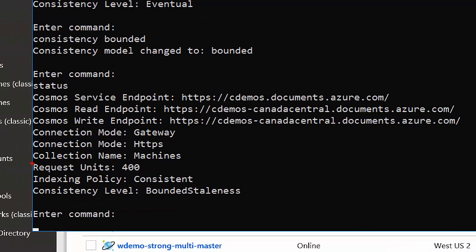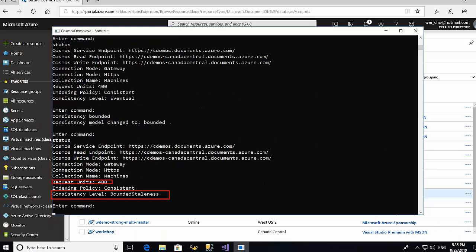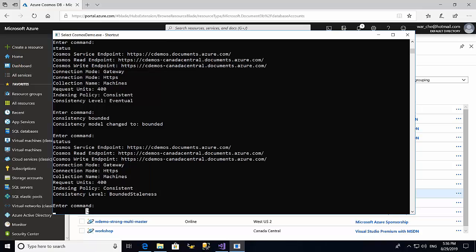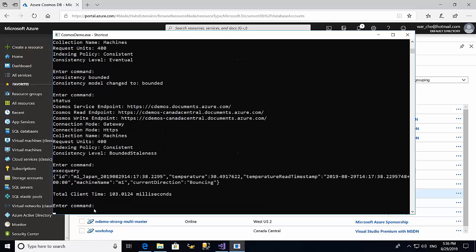For example, my request units are 400 request units, and my consistency level is bounded staleness, right? So remember, we go strong, bounded staleness, session, consistent prefix, eventual, right? So bounded staleness is pretty close to strong in terms of consistency guarantees. Okay, so I'll do a quick query here. This query is just going to query my Cosmos DB collection that I already have in Azure, and it just returns the most recent record for a particular machine, in this case machine ID 1.